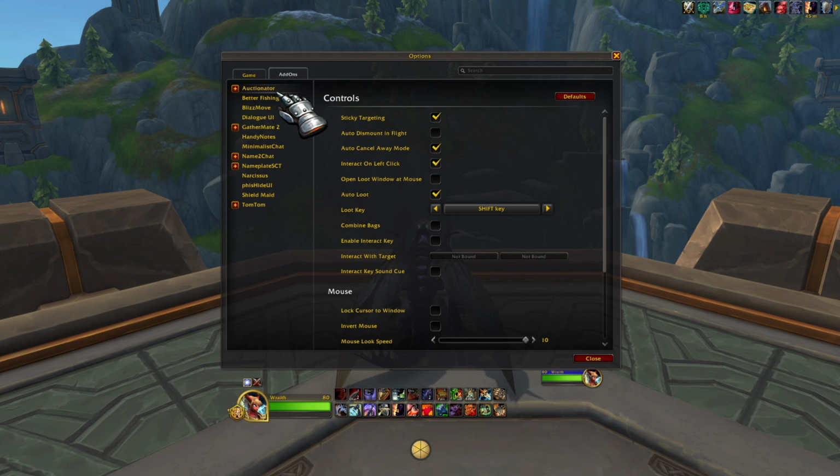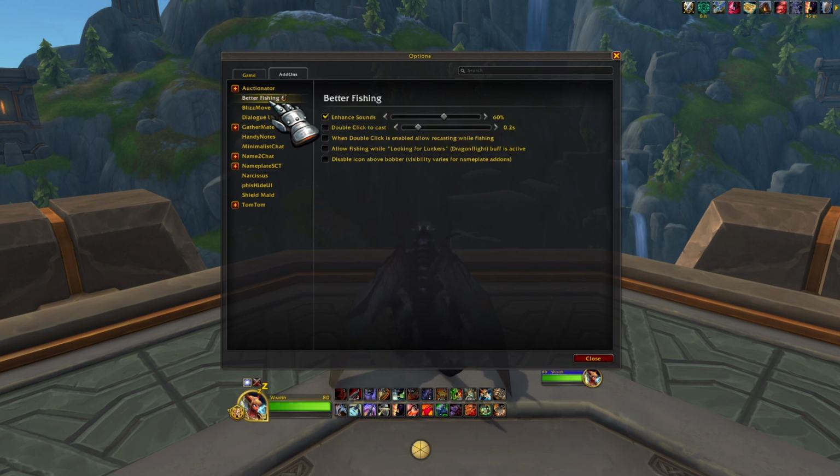And then this Better Fishing add-on basically just makes it so that you can bind fishing to one button. So you push the button to throw out the line, you push the same button to catch the fish. You don't have to click on your bobber anymore. It's amazing. It's like the only way I will actually fish in this game.